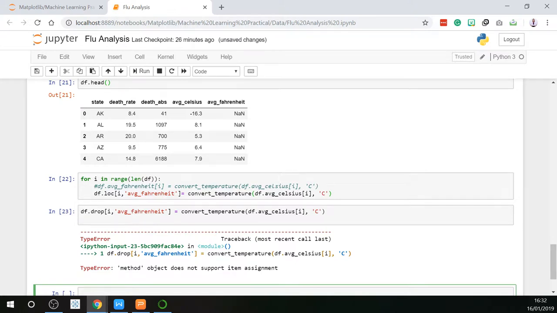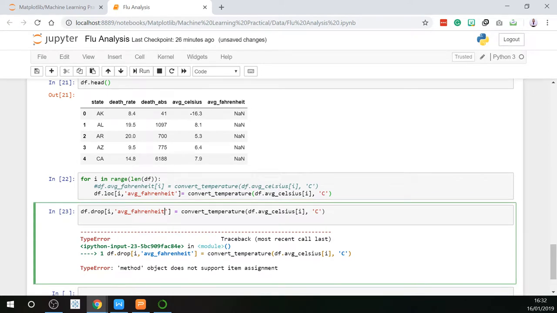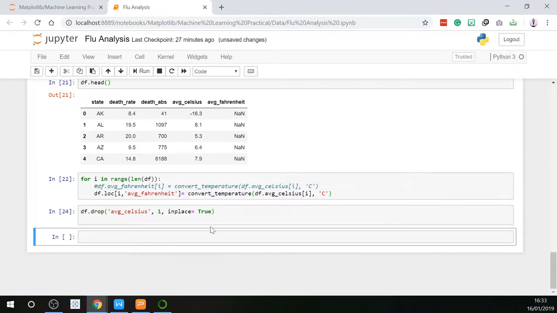Sorry, I added the wrong thing. We don't need to drop Fahrenheit, we need to drop Celsius. That's normal, sorry, my mistake. That happens when you do live coding. So df drop average Celsius, then axis one, inplace equals true. That's it. So we will run this now, and it's fine. And we dropped our column.